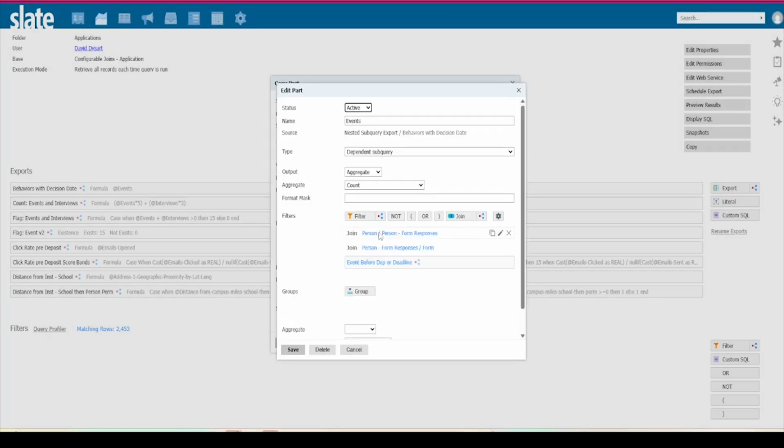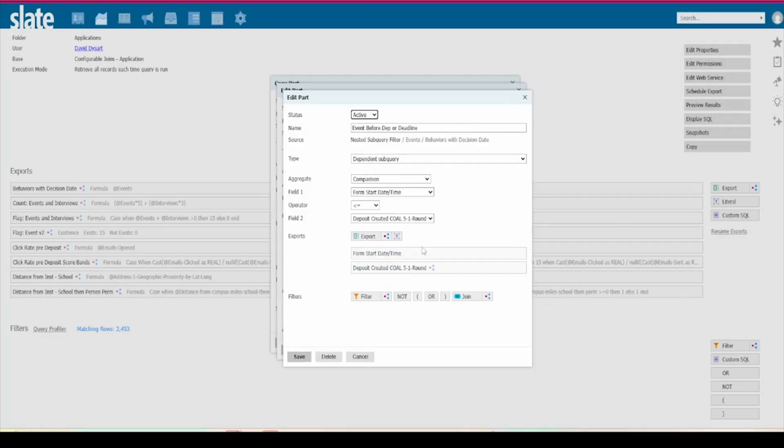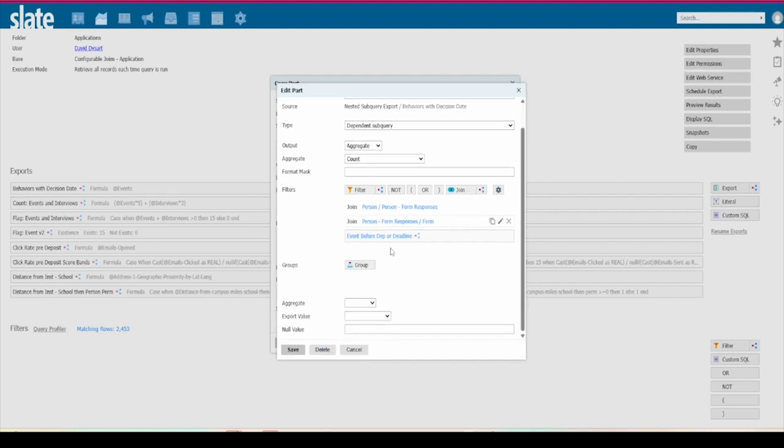So if we click into this nested subquery export, you can see we're just as an output type of aggregate. The aggregate is a count, and we're just counting essentially any events that were attended before the deposit or coalescing. If there is no deposit created date, we're just looking at that May 1st and then whatever their round year was. We do want to add a couple of additional filters here.